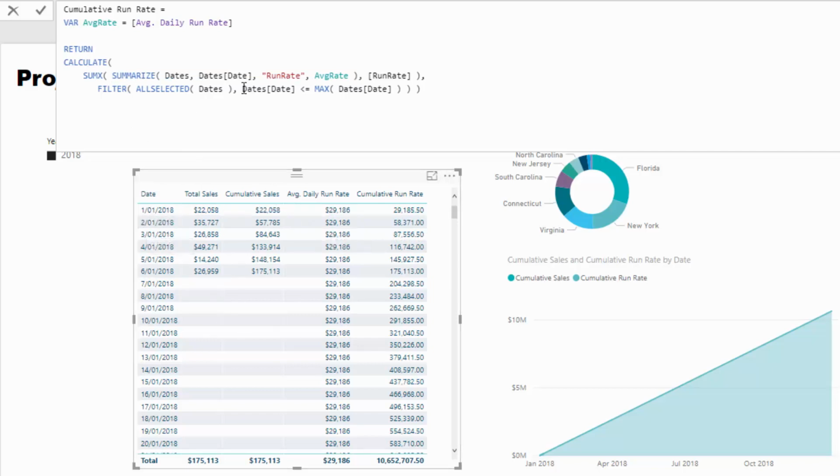Then when we get to the second row, it's again evaluating to only the second of the first. So it's saying, okay, calculate up the run rate, which, you'll see here, is basically just the average daily run rate. And then the FILTER ALL SELECTED, the cumulative total pattern, is then opening up the 2 days. So it's calculating 29,186, but also calculating up the day before. And as we move down this particular table, it continues to do that. It continues to calculate the cumulative total, but instead it's actually running an iteration inside of calculate.